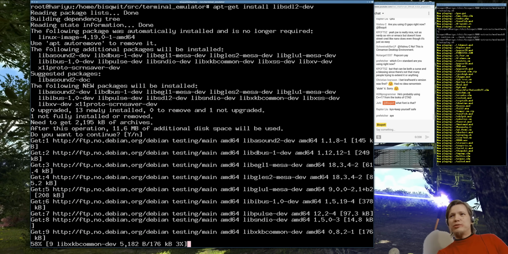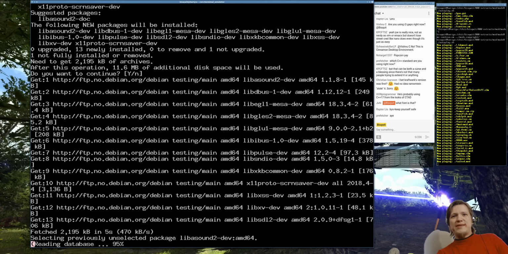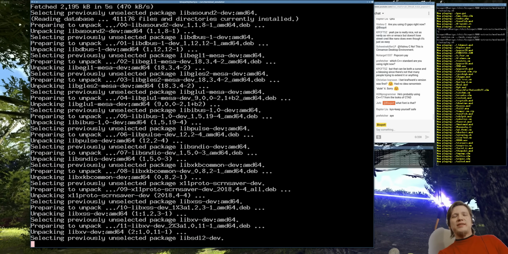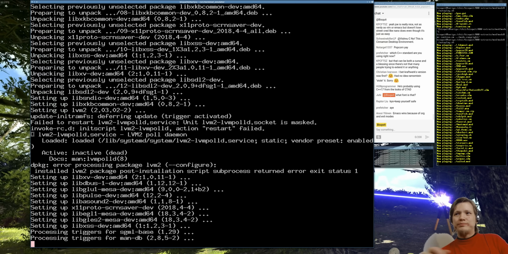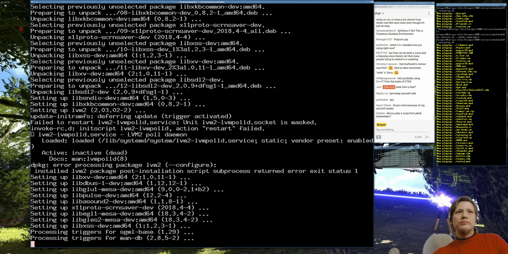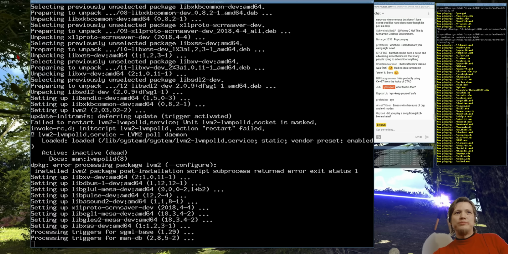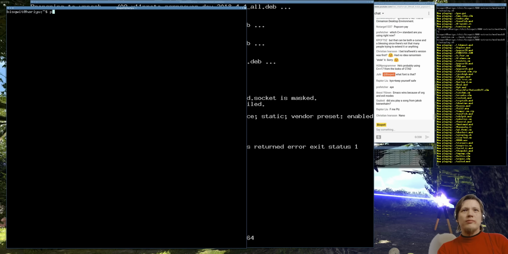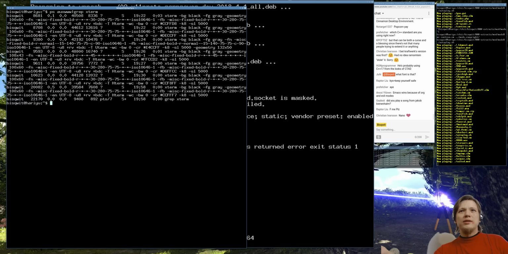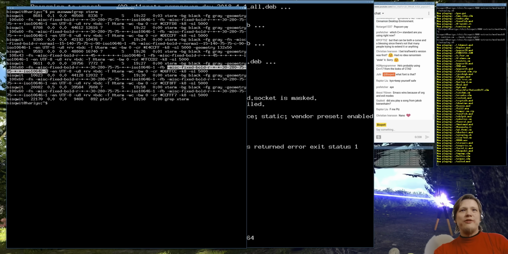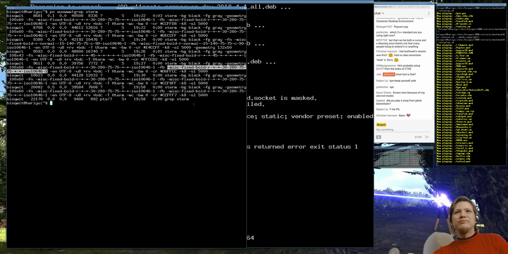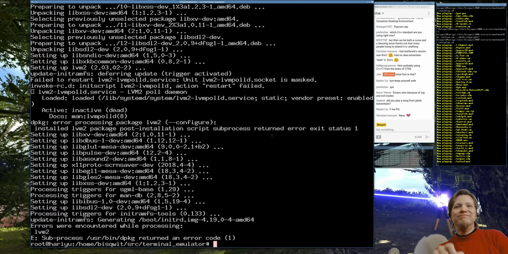Install SDL2. Which font is this? This is MISC fixed at some size. Hold on, let me show you. This is the font. Hope that helps.